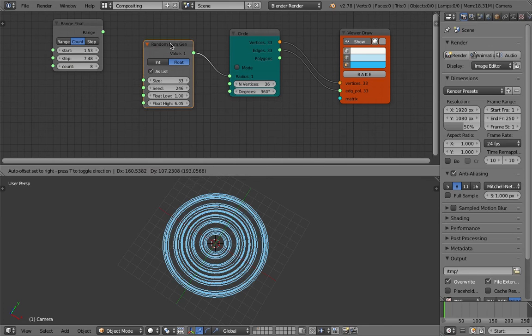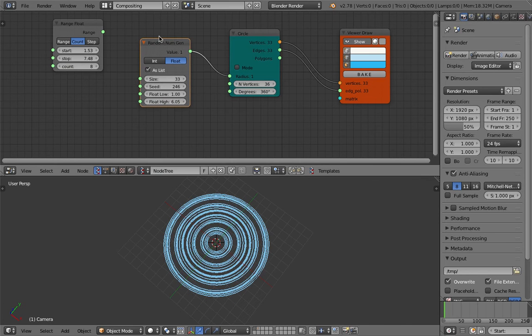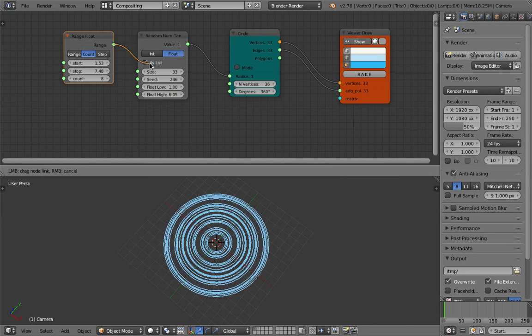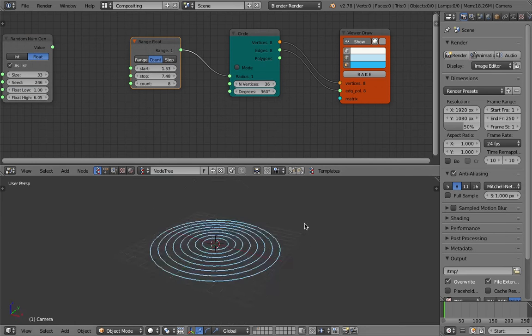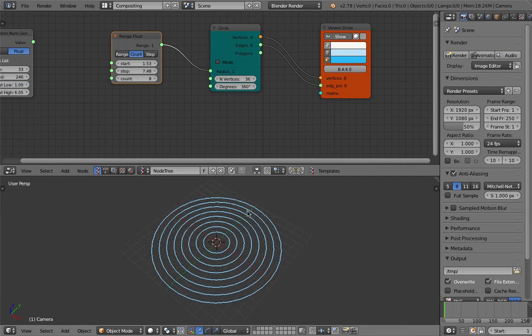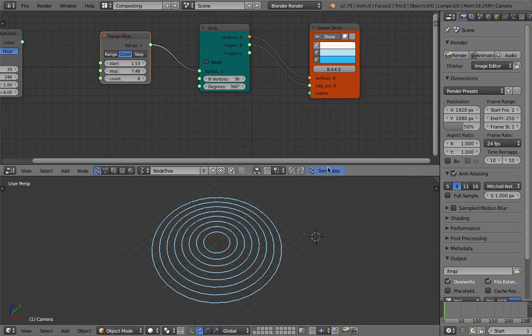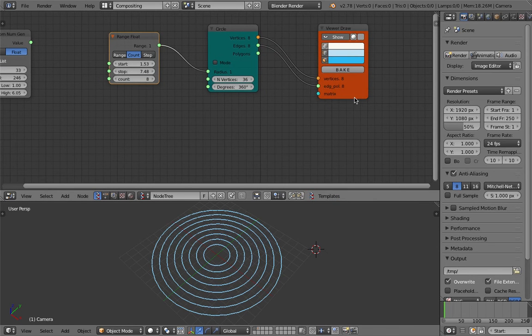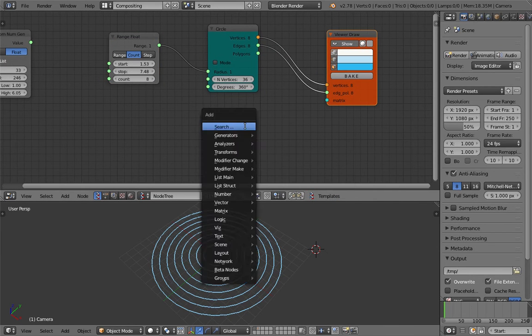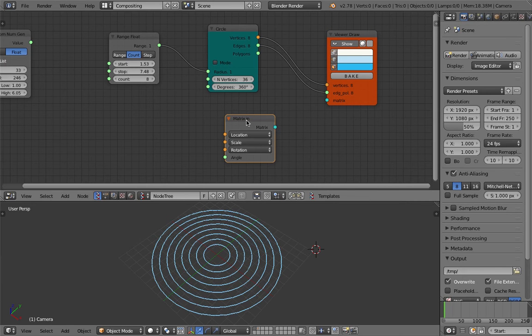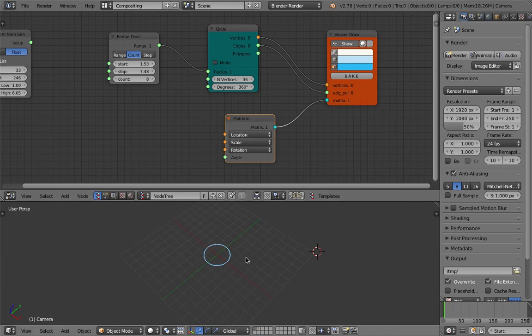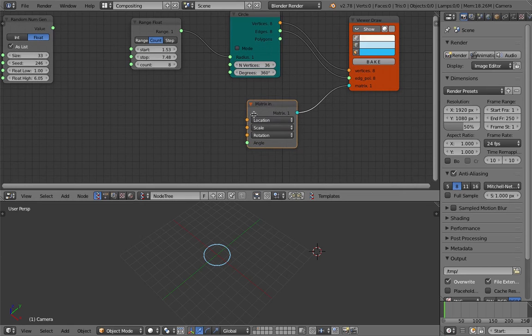So for now, whether I use Range Float or Random Number, let's use Range Float, just keep it simple. Okay, something like this. So let's rotate this guy. For that we can use the matrix. So let's use this Matrix In. If we plug that in, apparently it goes to 0, 0, 0.